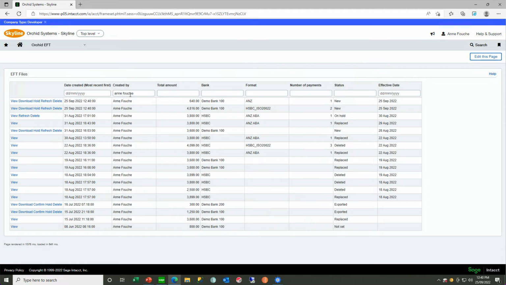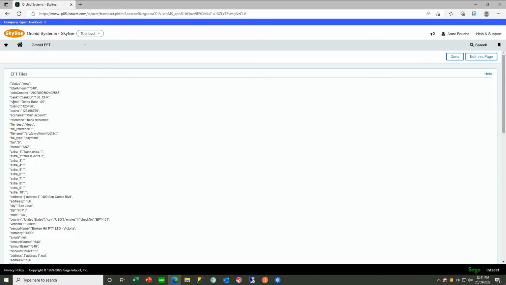I'm currently filtering for only the files that I've created, and here we see all the files that I've created. And the latest 2 that I created are sitting here at the top. So from here we can download the EFT file, and that will create the file according to your file naming convention on the EFT bank on your local drive. We can view the contents of the file, and this is showing you the raw data of the file.